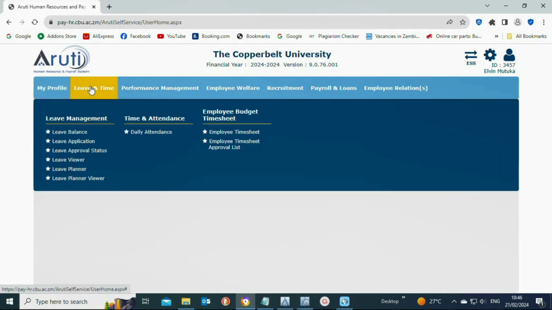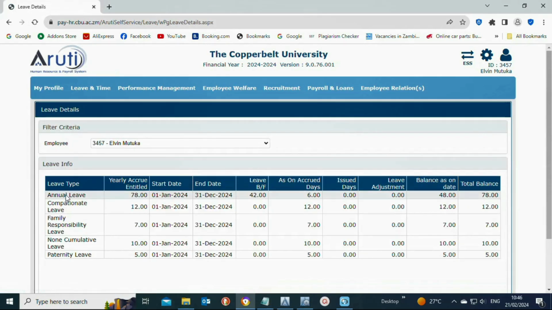So like I mentioned, I'm showing you how to make an application for leave. So what you do is you go to leave and time. Under leave and time, you'll find these tabs. The first one is leave balance. The leave balance basically just shows you what balance you have. So you can ignore the last line that says total balance, but you focus on balance as on date. Balance as on date means the actual days that you have as of to date. So the total number of accrued days I have today is 48.